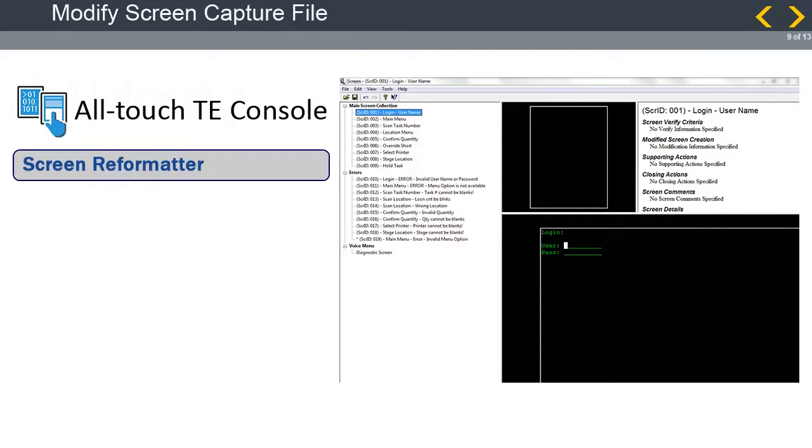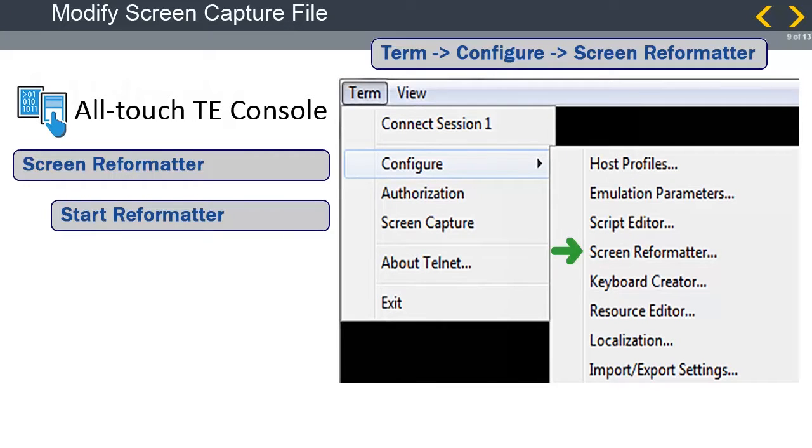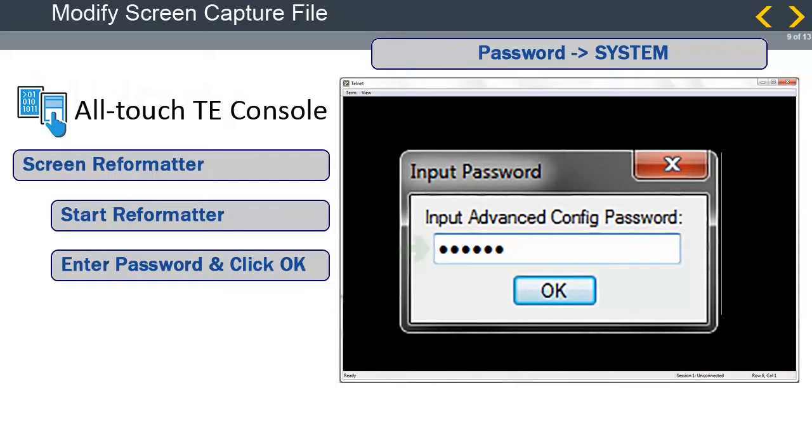Built into the Wavelink TE for Windows client is the Screen Reformatter. This tool allows you to delete and rearrange screens that will be used by the AllTouch TE console. To start the Screen Reformatter, go to the Term drop-down menu and select Configure, then Screen Reformatter. The Reformatter has a password configured. The password is all caps System. Enter the password and click on OK.